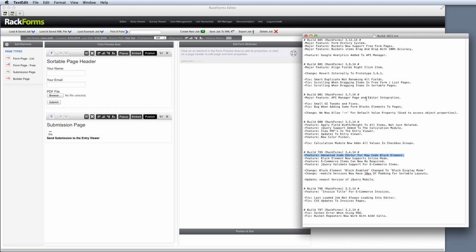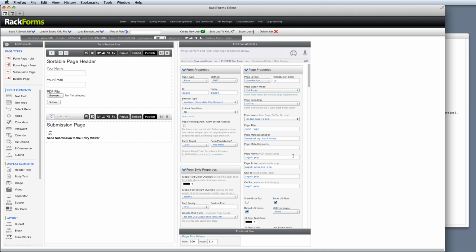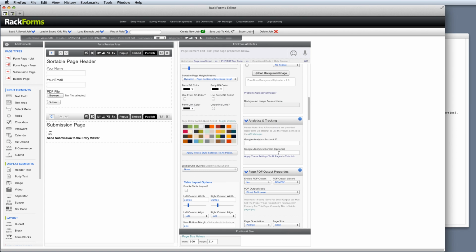It's called the API Manager. It's a quick demonstration of why you care about the API Manager. Let's assume just for a moment here that I have a page and I want to apply some Google Analytics tracking code to it.